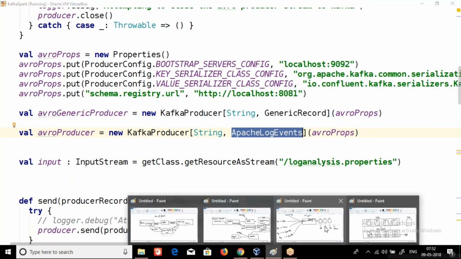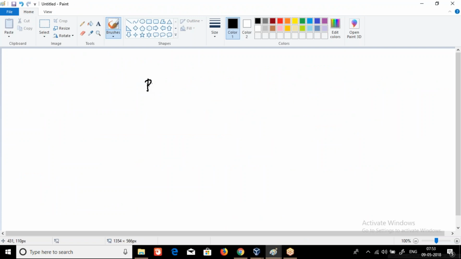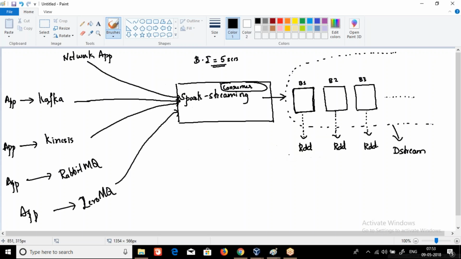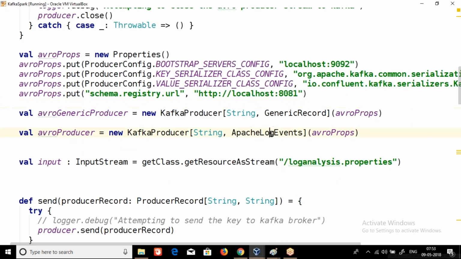What I'm trying to say here is, we have our producer code here, and the auto-generated code also exists. The auto-generated code is Apache event log. We create an object of this class, and that object will be your actual value. Finally, this object will be serialized into bytes and sent to Kafka. That's how things work, and that's the reason we are creating those objects, creating this class.